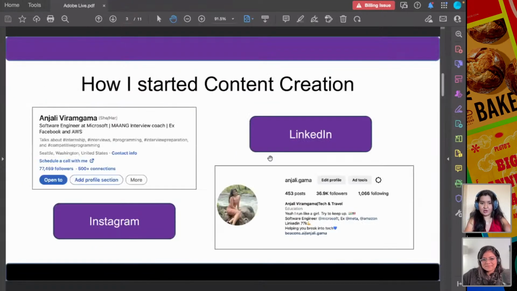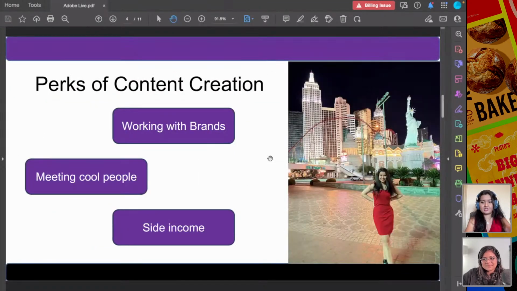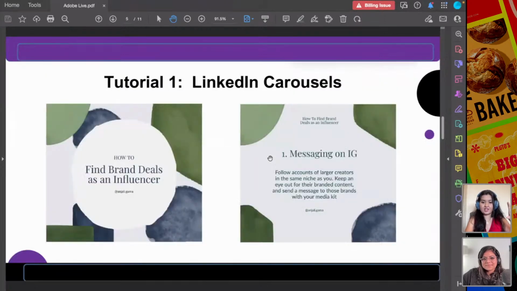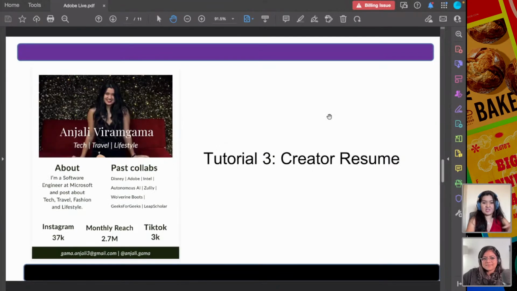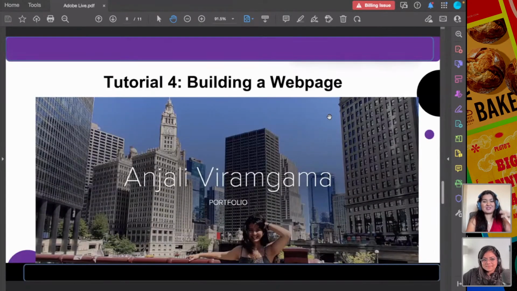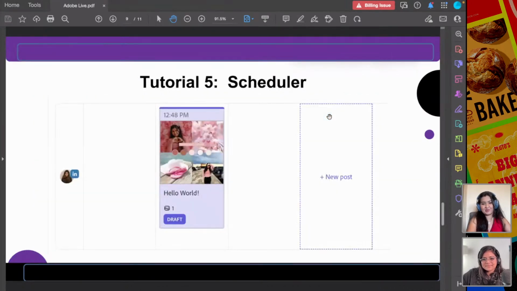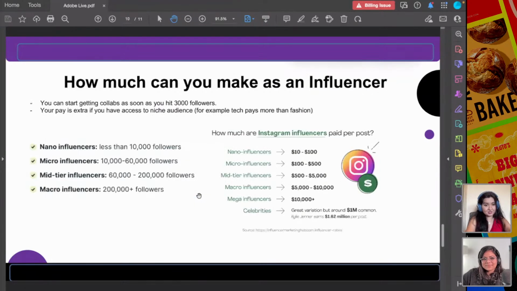So I told you about how I started with content creation. These are the perks right here. I showed you how to make carousels, reel covers, and reel covers will be exactly like carousel, just double click, right? And change the font. And then your creator resume, I've shared the template with you. You have a web page, which was the coolest here. And then you have the scheduler where you can schedule your posts. So those were all the tutorials.